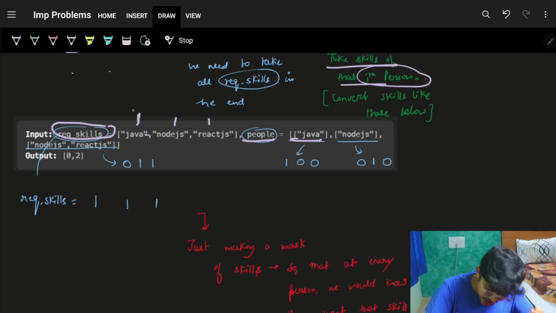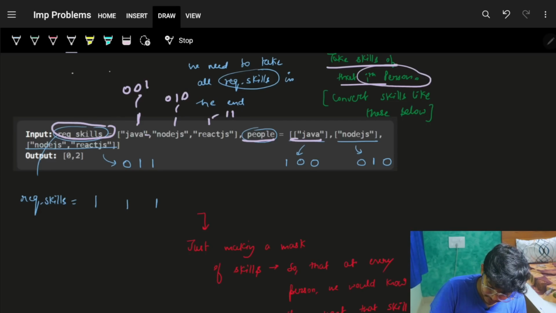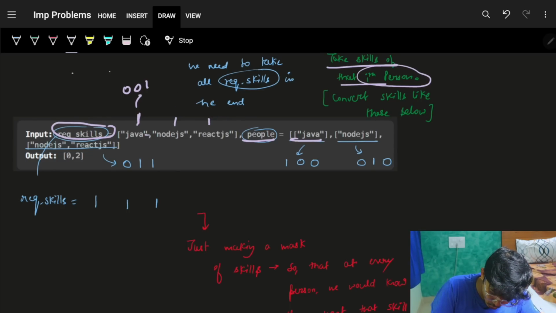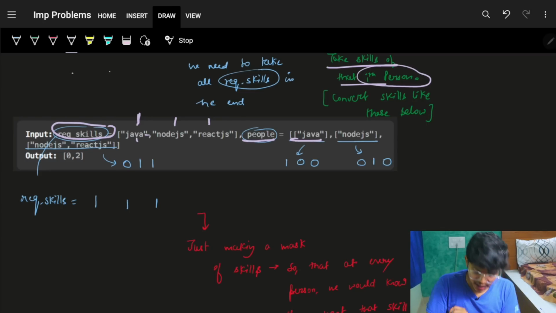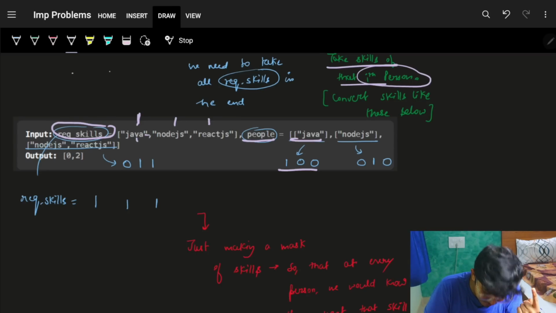So I will represent this Java as 0 0 1, this Node.js as 0 1 0, this React.js as 1 0 0, right? But for right now, just to show how this can work, for Java a simple 1 0 0 will work. It will just tell me, okay, I have Java in place.